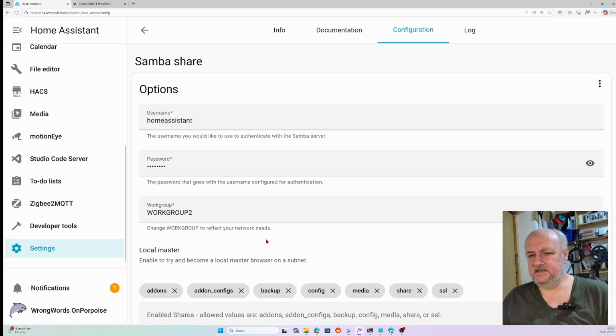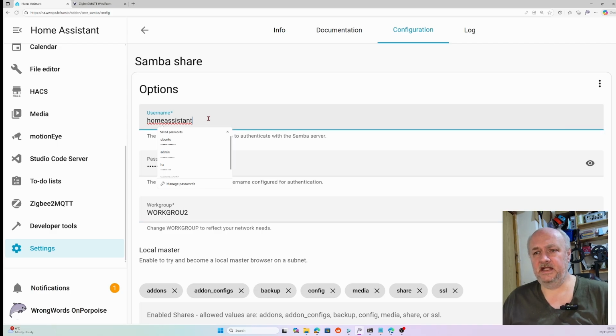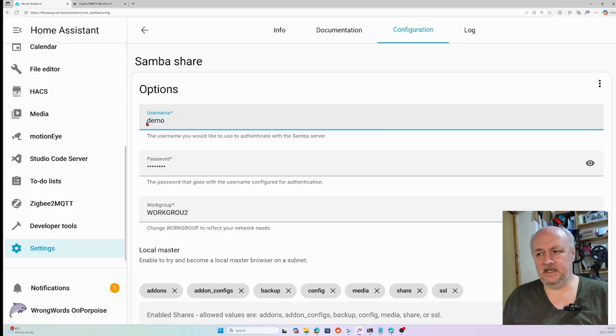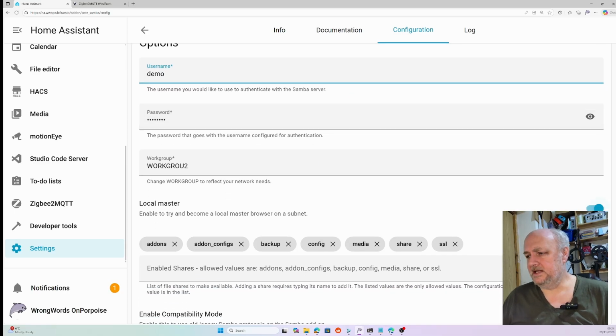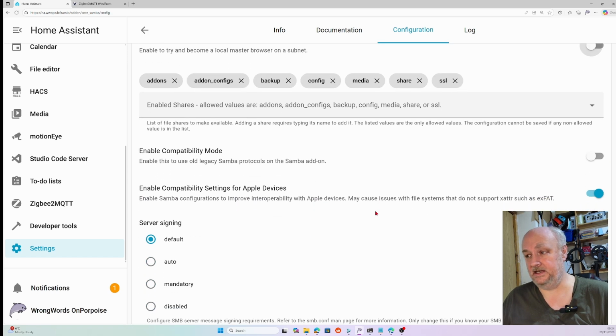There's some other things I need to change in here. So I'm going to need to change the workgroup to workgroup2. I'm going to change the username to demo. I'm also going to switch off it being a master. Now this means it won't become something that kind of knows what's on all the network. It's a demo machine I'm using here, so I switch it on and off all the time, so it's probably not a good idea.